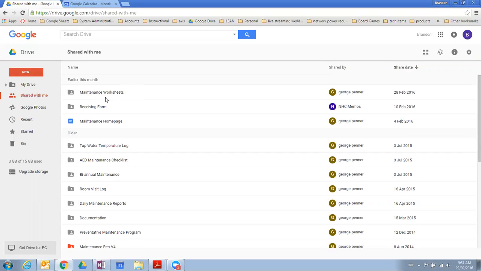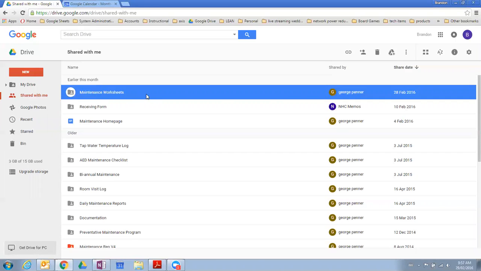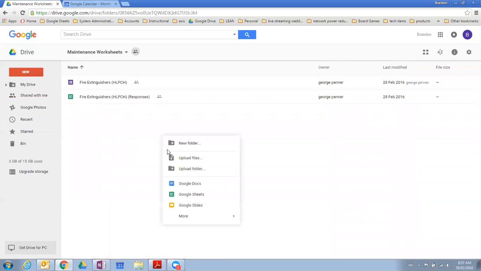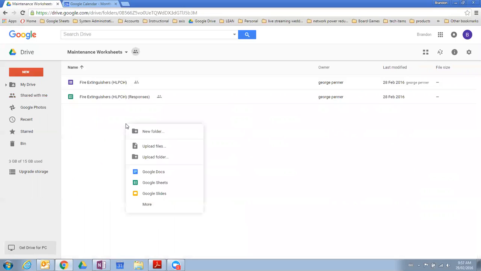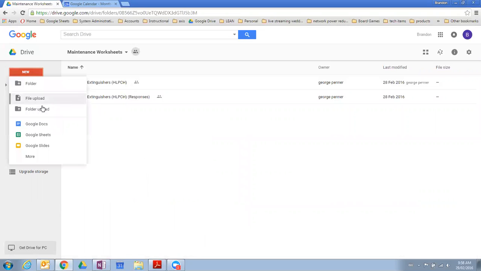We're going to try to keep all of the maintenance-related worksheets in this maintenance worksheets folder. And then to create a new form, you can right-click anywhere here on the empty area of the screen and then select Google Form. Alternatively, you can click New when you're in the correct folder and then click Google Form.